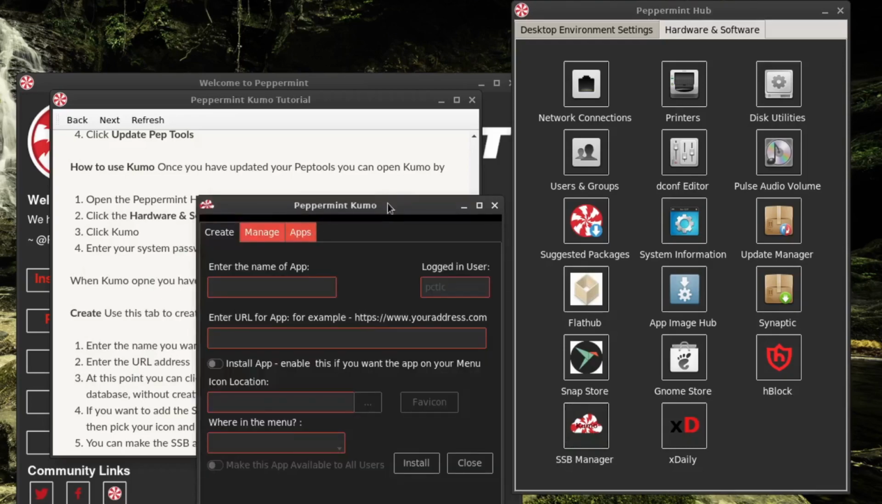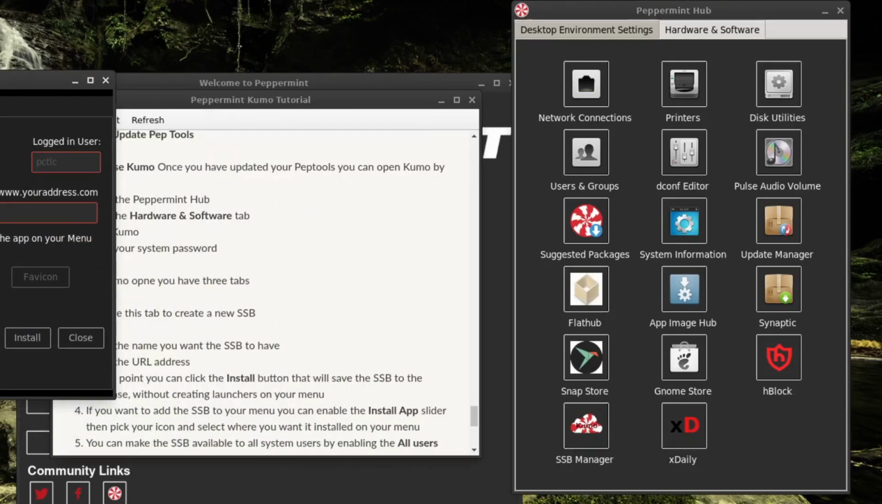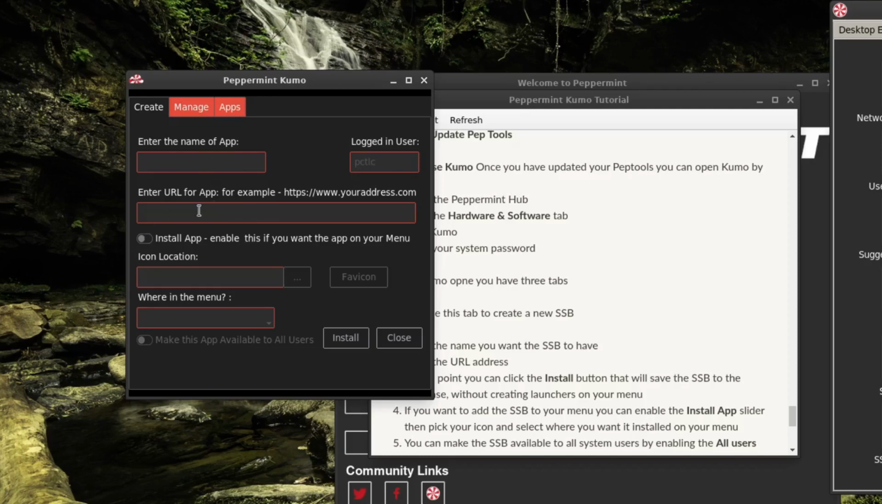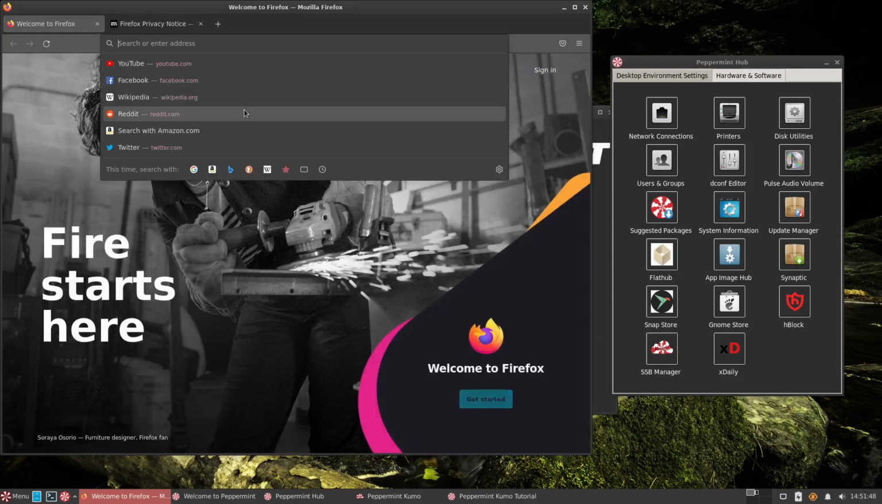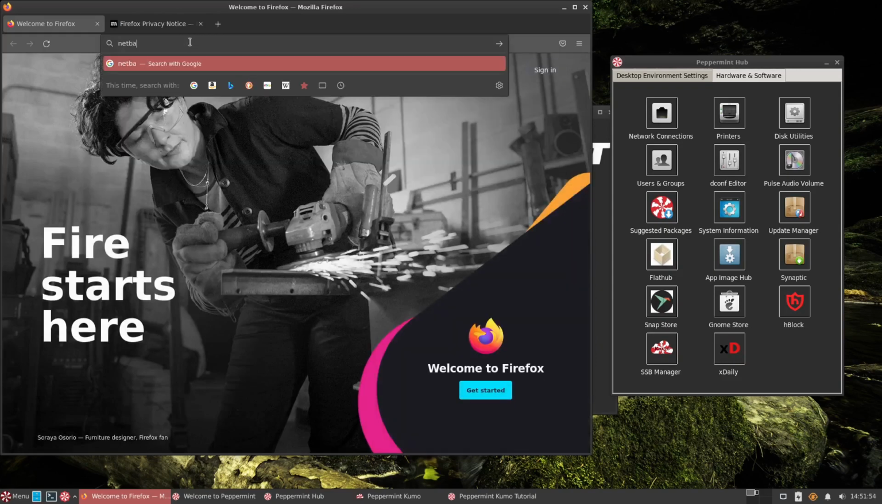Oh, there we go, Peppermint Kumo, very nice. Logged in user PC TLC. Enter the name of the app. All right, I normally do a NetBank, so I'm going to try that. And enter the URL, so I will grab the URL for that. And that'll give me a chance to open Firefox as well, which will speed it up a bit once Kumo is working. So NetBank login, let's try that.